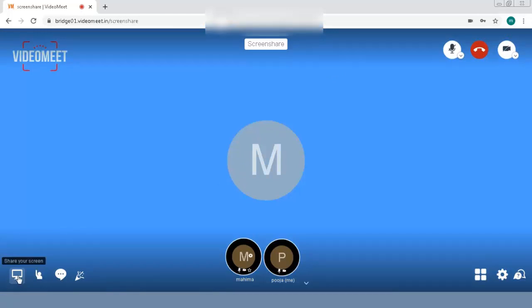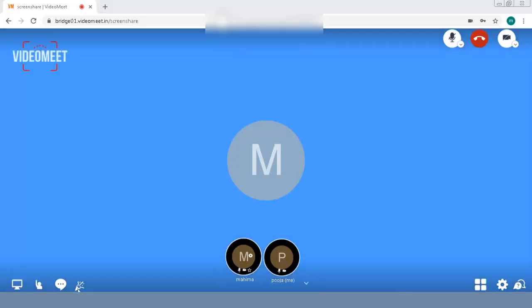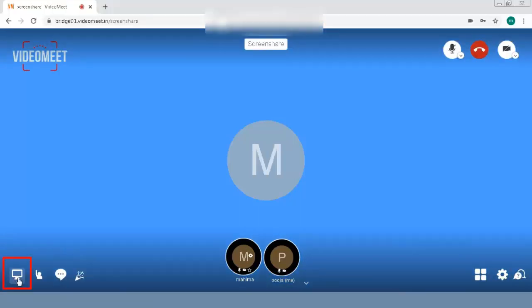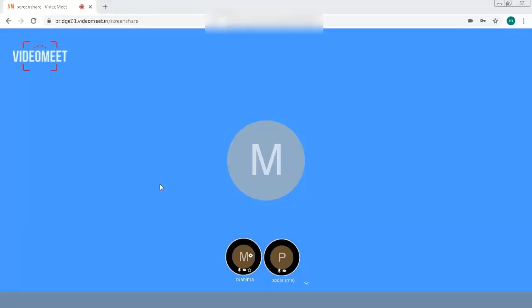This way Pooja is able to share the screen. Now you can see Pooja able to share the screen. Mahima is able to share the screen since Mahima is the host, so she has all the rights. That is the reason she is able to share the screen. But when Pooja joined as a panelist, only then was she able to share the screen. Otherwise, she was not permitted to share the screen.